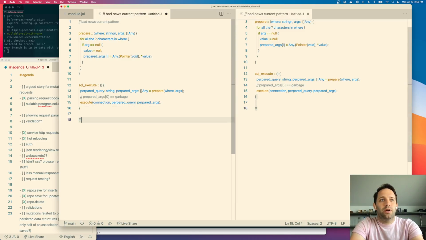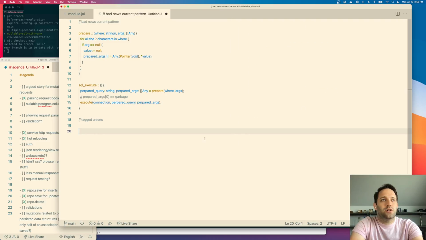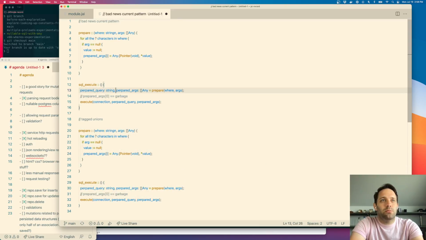This looks like what we're doing currently, and it's bad news. So I feel like there are two options that speak to me. One is to use tagged unions, where we could stick to a similar pattern, only maybe we would say, oh yeah, string, and I was trying to find this typo. I knew I had a typo somewhere.